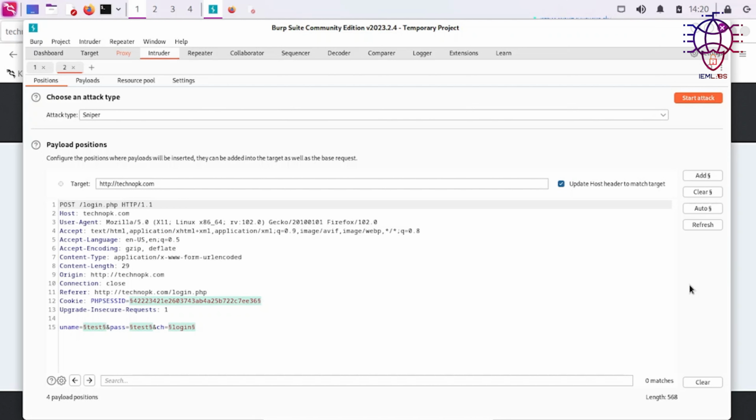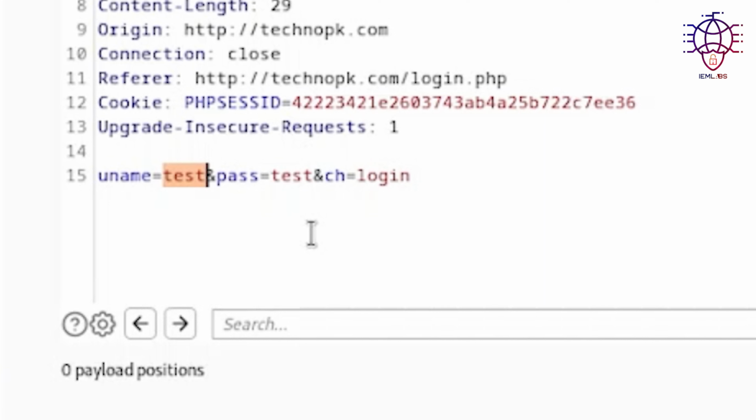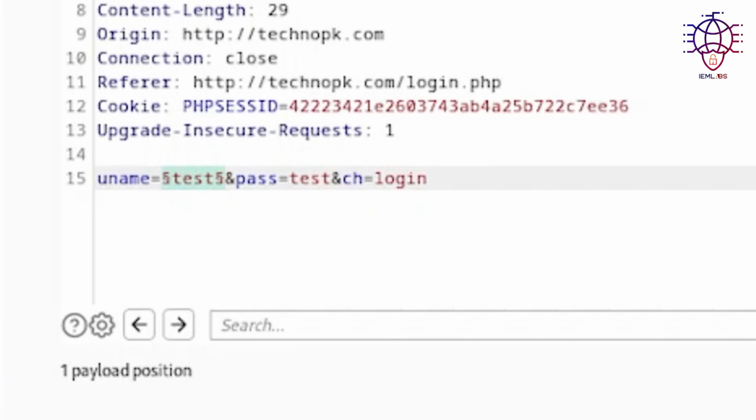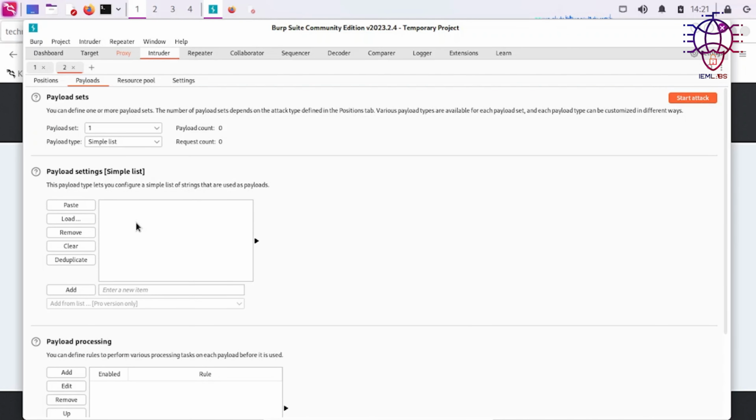First, we are going to clear the highlighted parts and only highlight the username part, because we are going to inject the payloads in the username field of the web page. I add the username part and highlight it. Okay, so I have highlighted the position where I am going to inject the payloads. Next step, I am going to paste the payloads which I am going to be using.